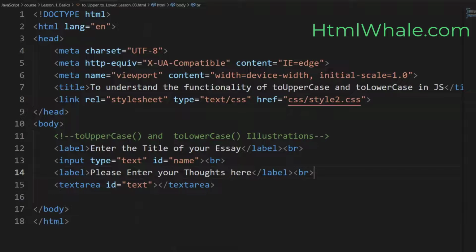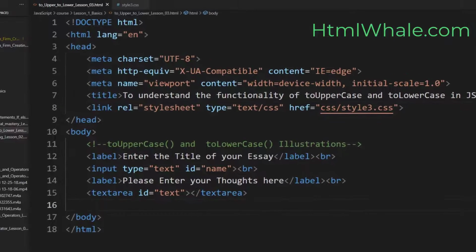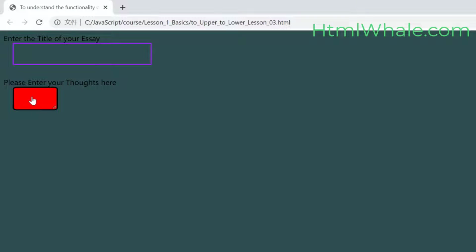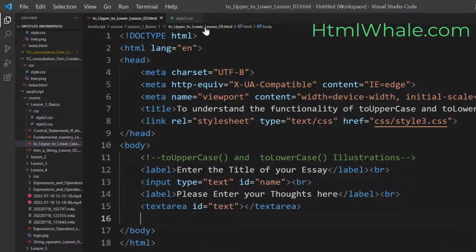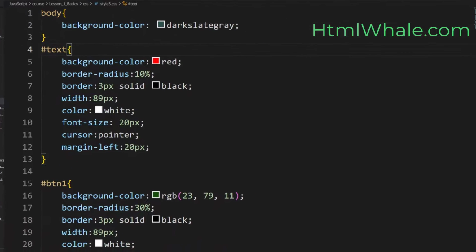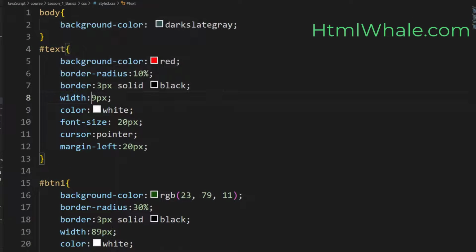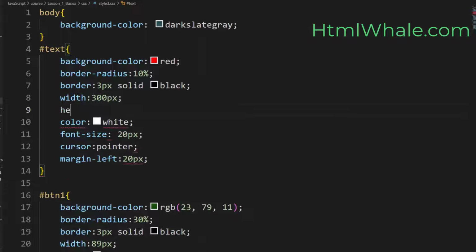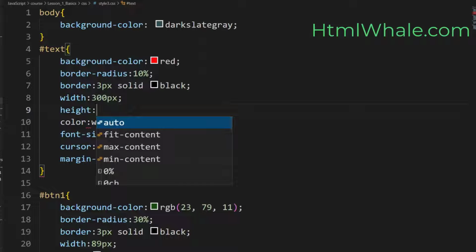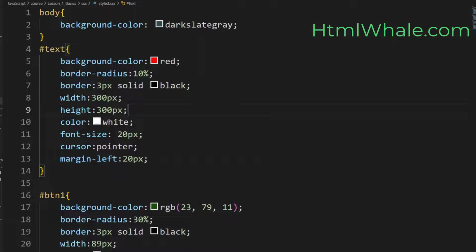Okay, so we will have to connect the CSS sheet. So this is going to be style 3. And I go here. Okay, I got the text box here, but I will have to extend this. So let me go to the CSS file and give a width of 300 px. 300 px. I need to give a height of and then background. I want to give a background color, probably transparent, and border radius. All those things are fine.